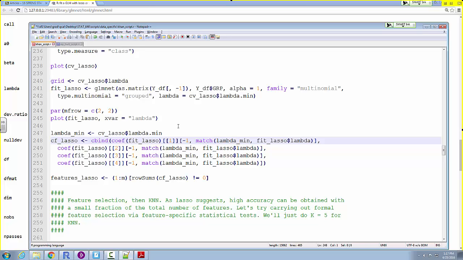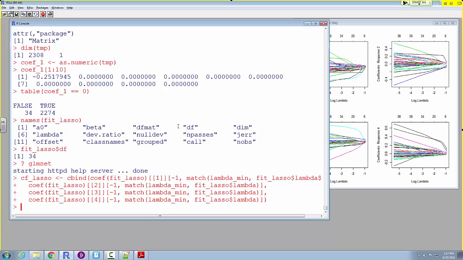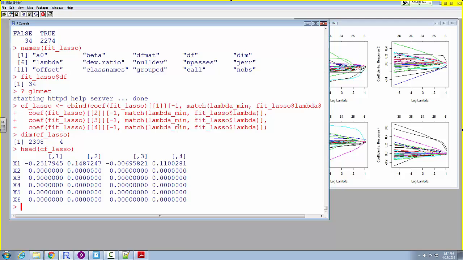So what I did here was get the coefficients for class 1 and get the row that corresponds to lambda min. And then I'm going to tack together the 4 sets of coefficients. So this is now 2,308 rows, 4 columns. And if I look across a single row, it's the first 6 rows, I'm looking for rows for which there's at least one non-zero coefficient.